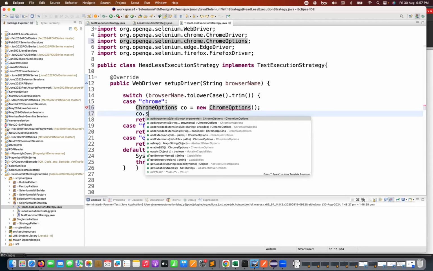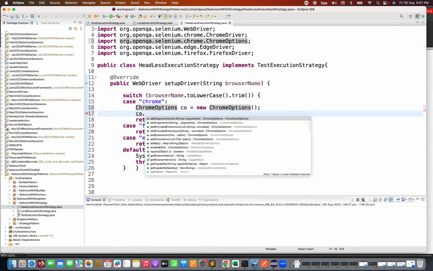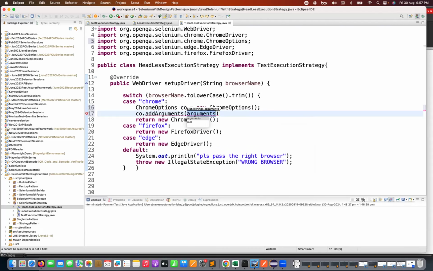And then co dot, I think setHeadless also we can use. Set headless is actually deprecated, so we can simply add this particular argument. The argument is hyphen hyphen headless. We can use it over here. And then the same co, that is what we have to supply over here, right? Same thing you can do with the Firefox and Edge driver also. That I'm not writing. We are just launching Google Chrome. That is more than enough. So this is for the headless execution strategy.